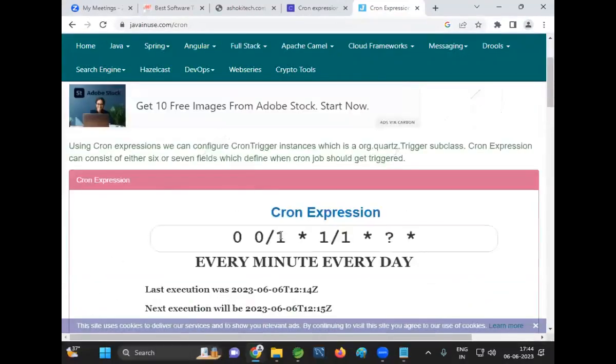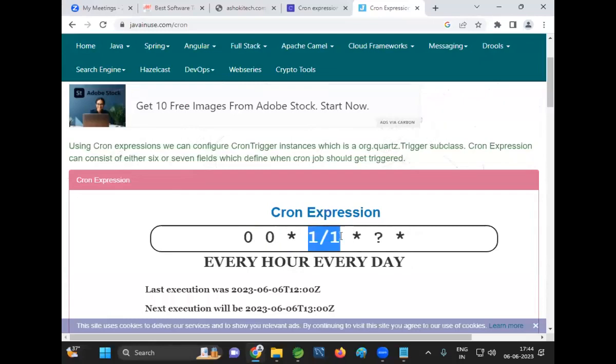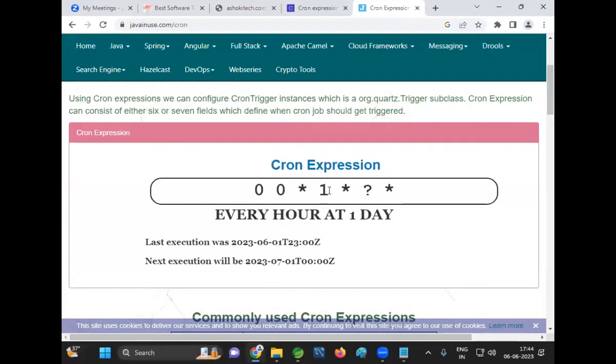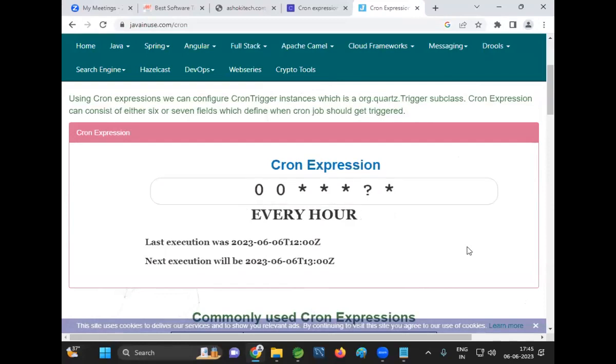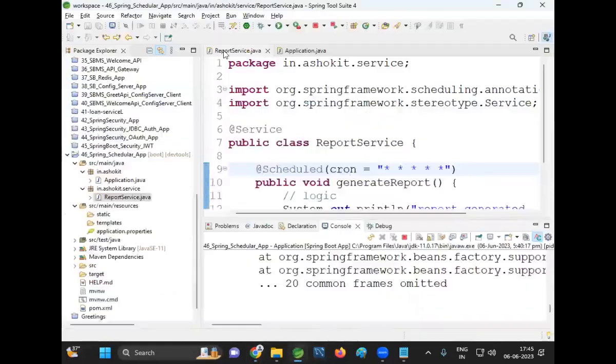0, 0. I'm giving 0, 0. Then I'm going to give 1. Okay, every hour at 1. If I give star, 0, 0, it is going to execute every hour. Yes, let me check it. Is it valid or not?